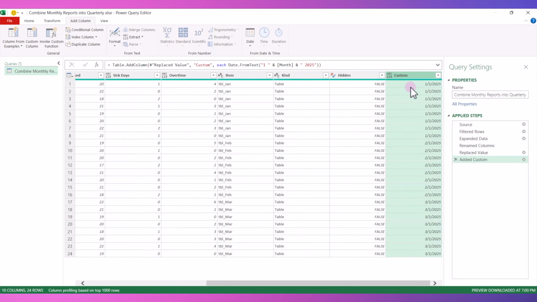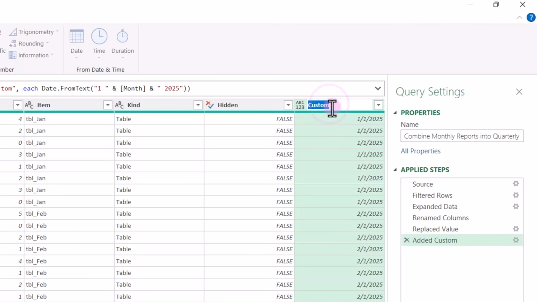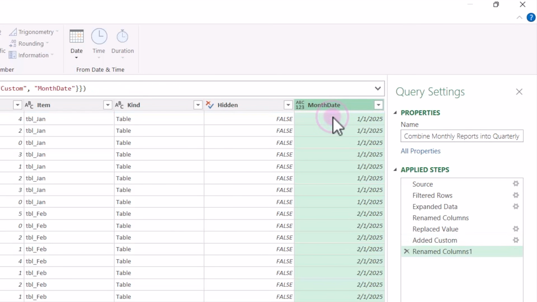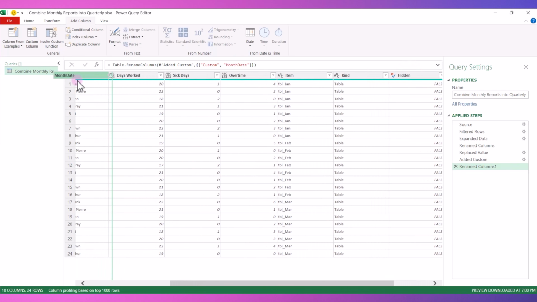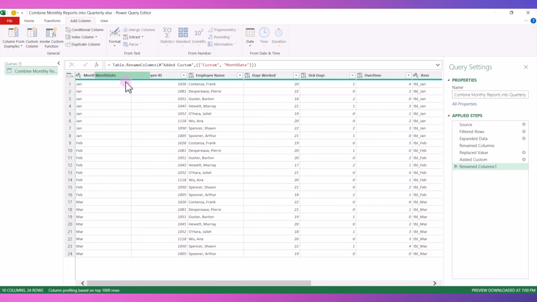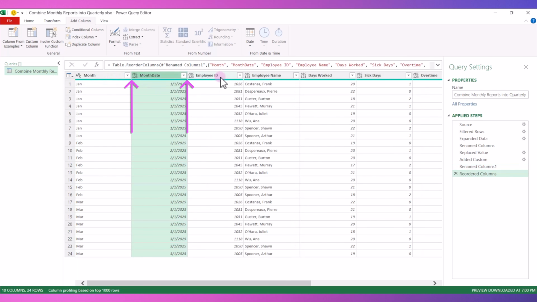So now we have this new custom column. We can rename it. I'm going to call it month date, because we know it's an actual date behind the scenes. Now I'm going to click and drag this column over, and I'm going to drop it in between the month and employee ID number.